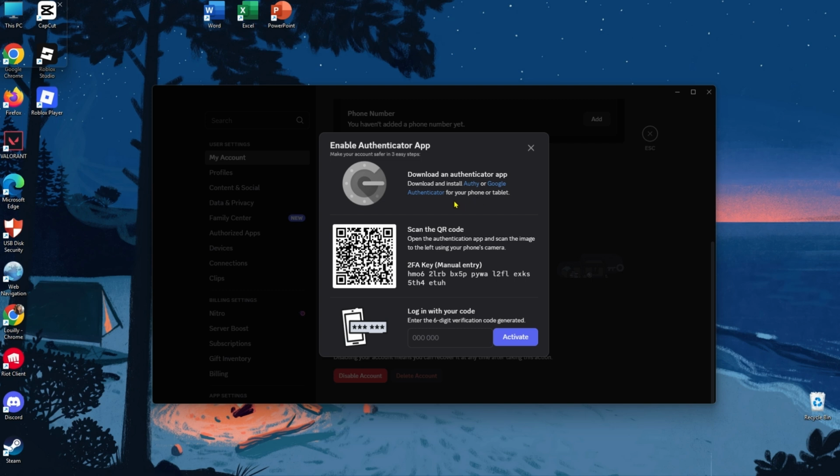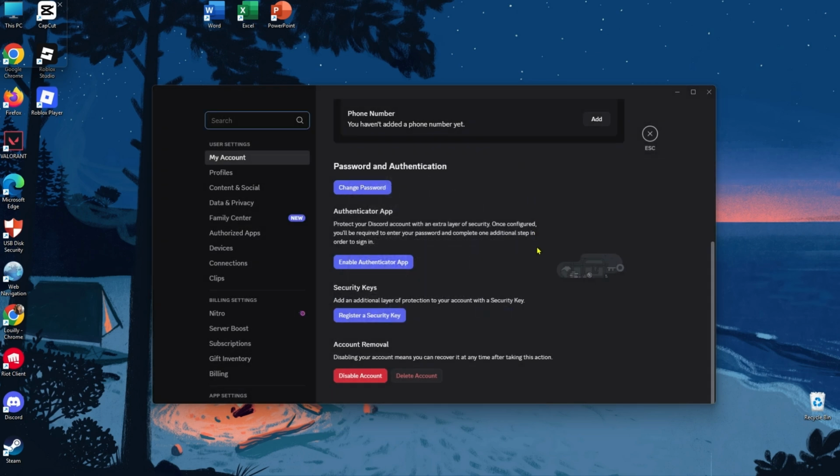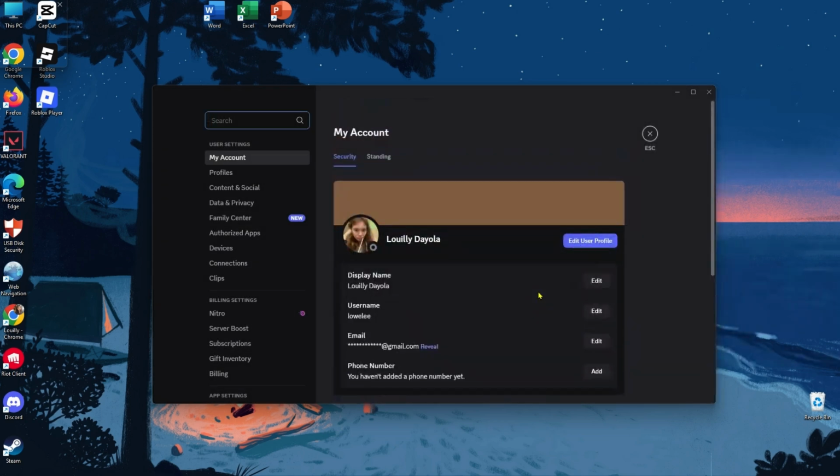So once linked, every time you log in, you want to open your Authenticator app, and then you'll see a 6-digit code that refreshes every 30 seconds. Enter this into Discord to verify.